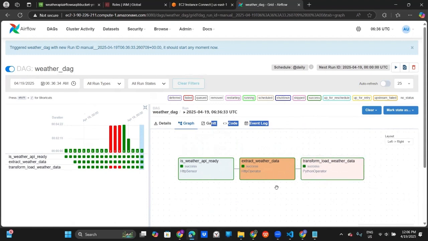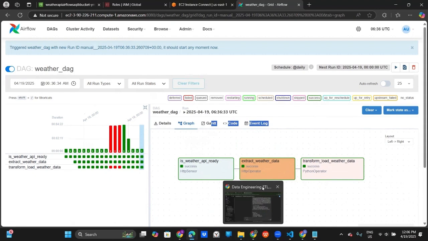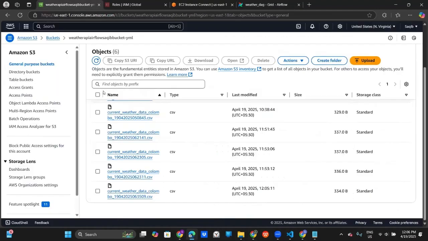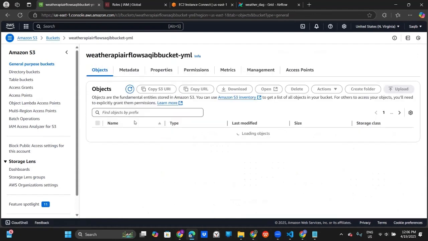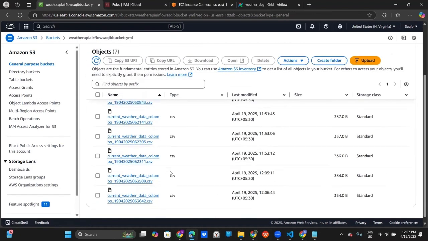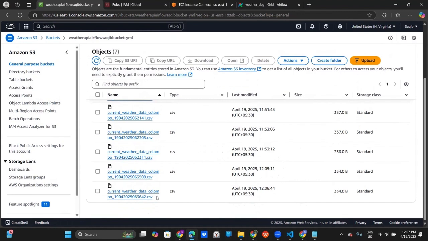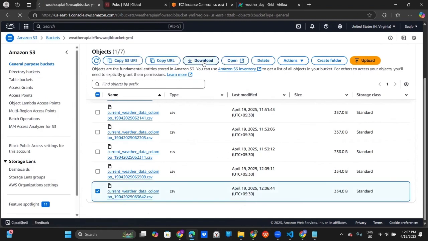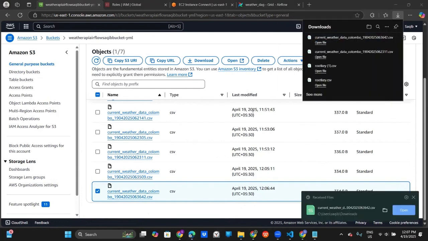Okay. The entire DAG has been successfully run. So now there should be another CSV file under the time 12:06 p.m. So let me go here. Let me refresh this. We should be able to see the last CSV file. Oh, okay, this is the CSV file which I just created now. Let me download the CSV file so that I can show you the CSV file better.